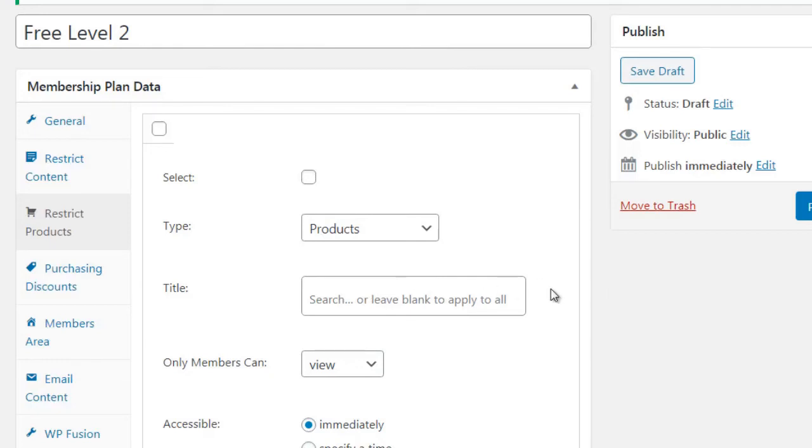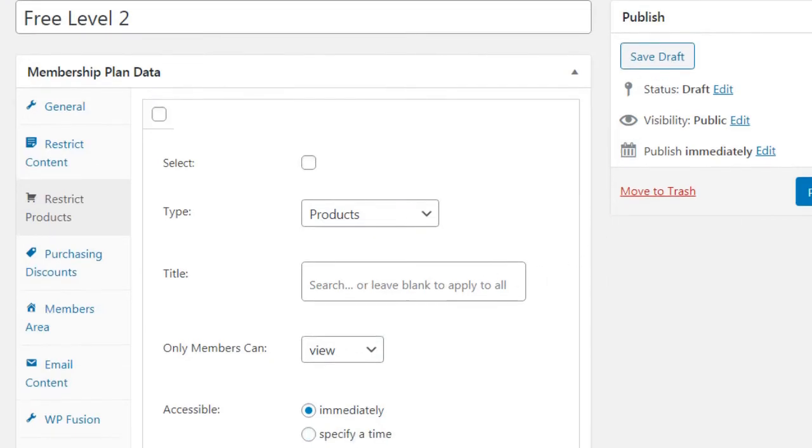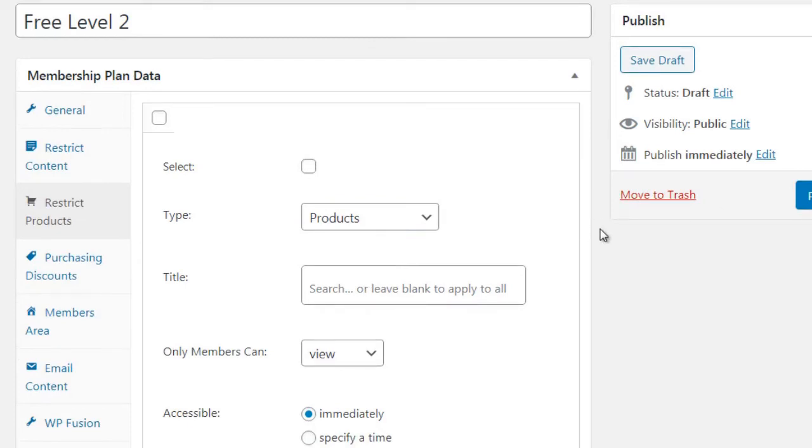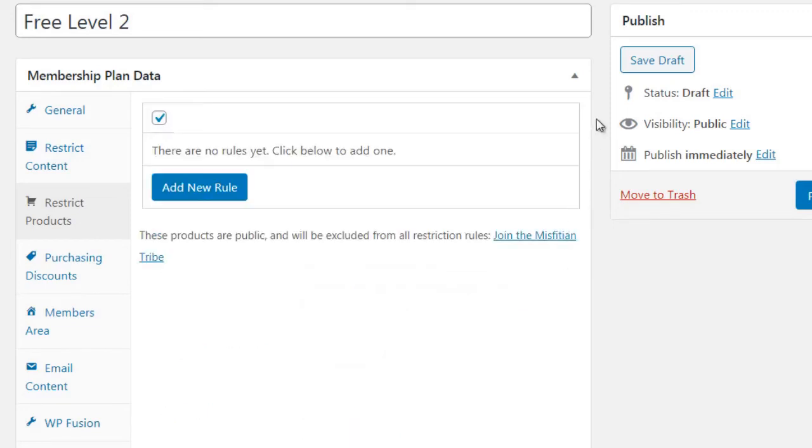Now, if you leave them blank, they're going to have access to all the products, and that's not what you want. So if you're going to do a free level and then a paid level on top of that, I don't think you're really going to need any of this. In fact, we can simply delete selected, which I'll do that here, and we don't need that.